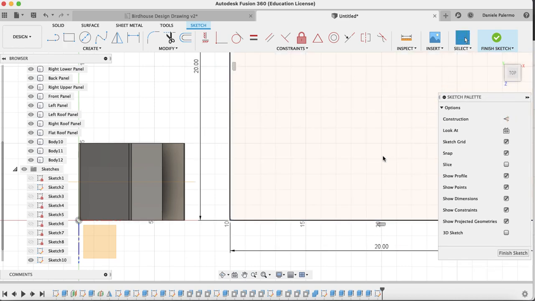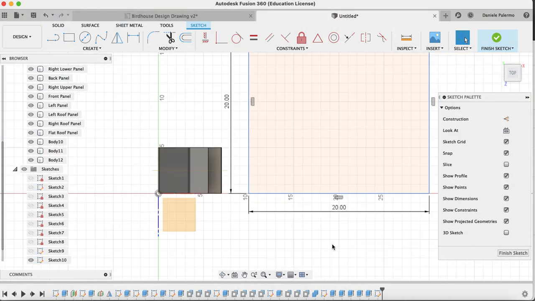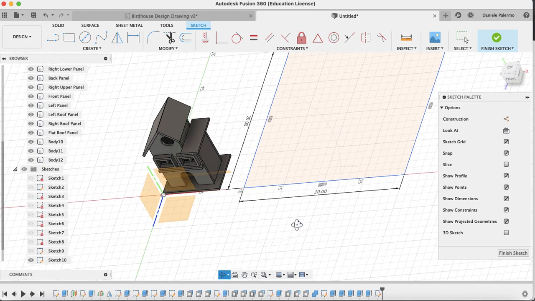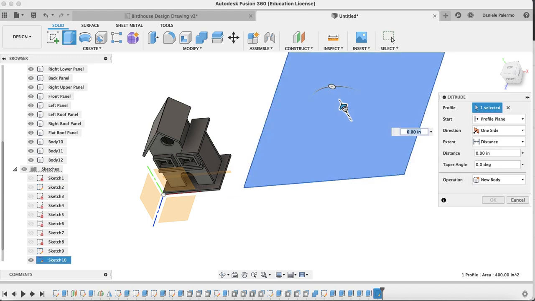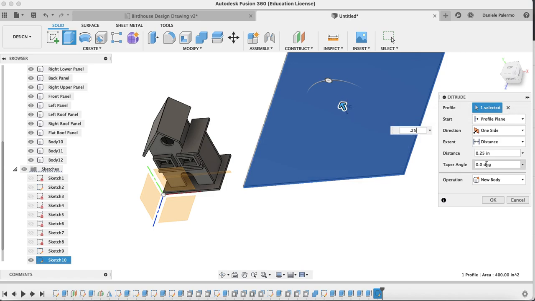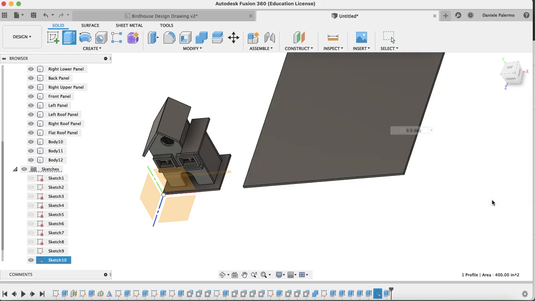Okay, so there it is. We're going to lay down all these parts flat on that. So we've got to create this base here. So let's finish sketch. Let's extrude. And that's also going to be 0.25. Make sure that it's a new body, which it is. There's nothing attached to it. And hit OK.